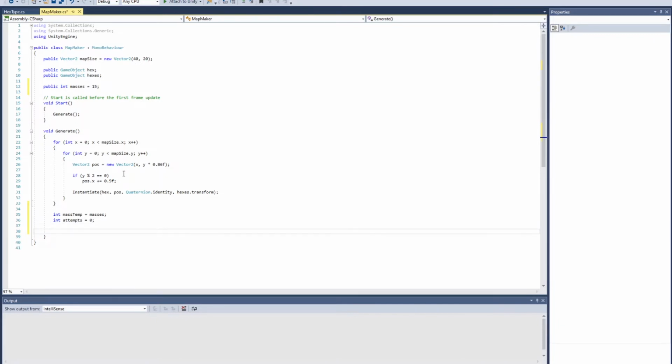So we can set a maximum number of attempts in a while loop, so that way it will eventually stop. So we want to do, while mass temp is greater than 0. So long as we have masses to place, actually this should be greater than or equal to 0. And then we also want to make sure we don't go over a maximum number of attempts, so we're going to say masses times 2. And now you can see why we want masses separate, because we're using it for other things.